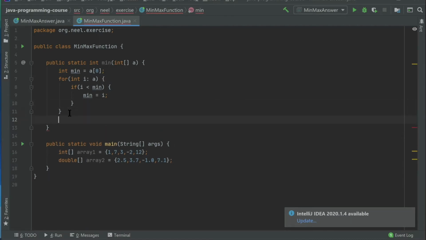So here we go outside of the for loop, and all we have to write is return. As you can see there was a little reminder. It's like, do you want to type this? I just clicked enter and it filled it in for me. Now all I have to do is return min. So let me show you how this would look like.